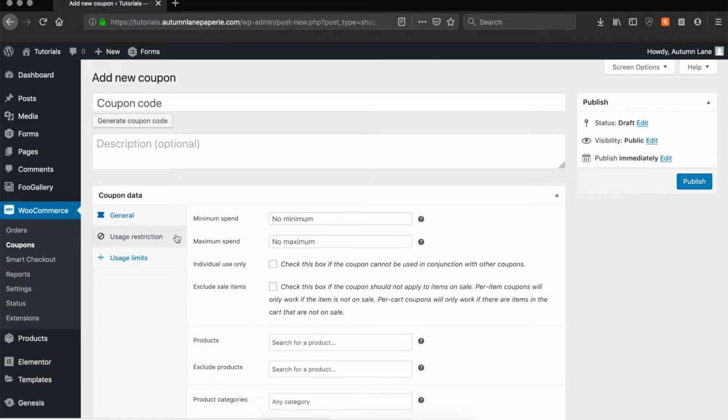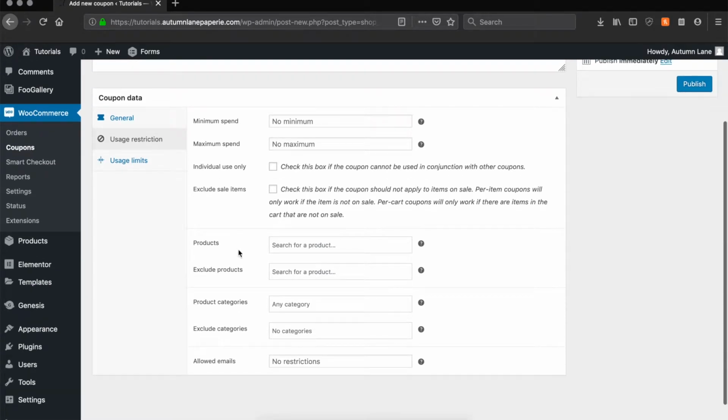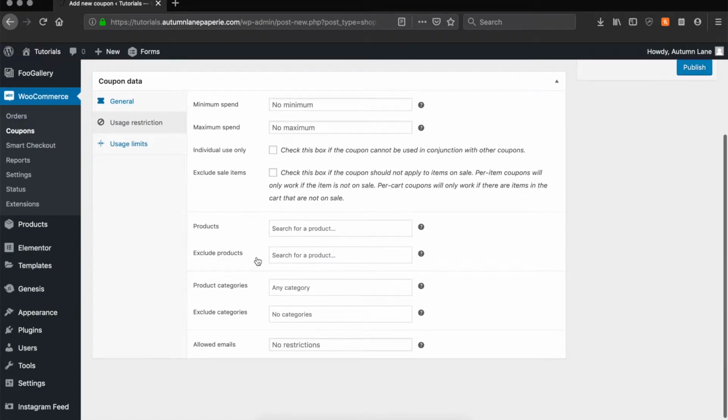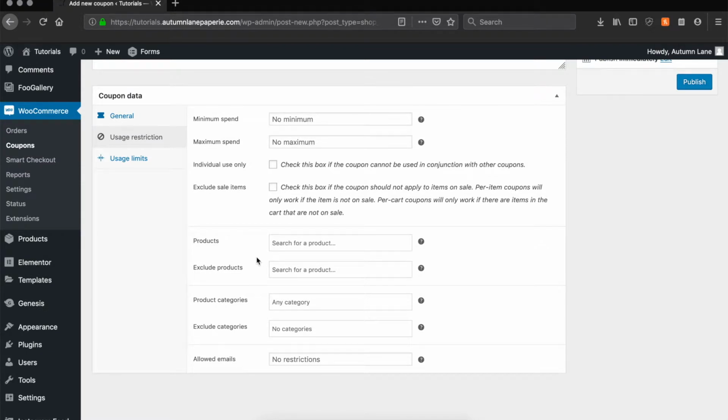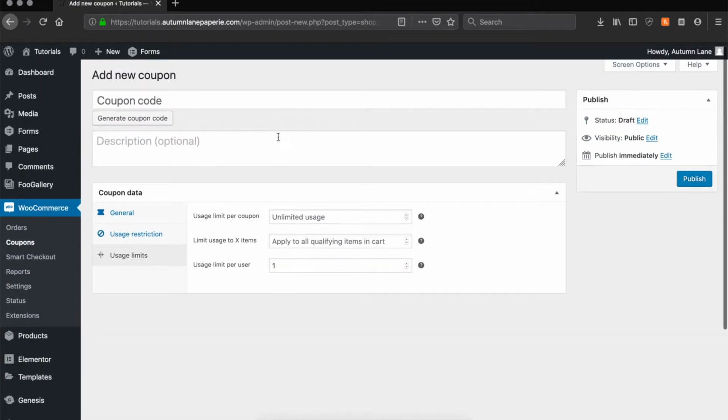On the usage restrictions, you can choose whatever you want here, play around with the settings for whatever works best for your coupons. There are tons of settings, such as the minimum spend, maximum spend, what products this can apply to. We also have usage limits. Your usage could be unlimited, once per coupon, 10 times per coupon. It depends on what you want. You can also set this to a limit per user on your website.